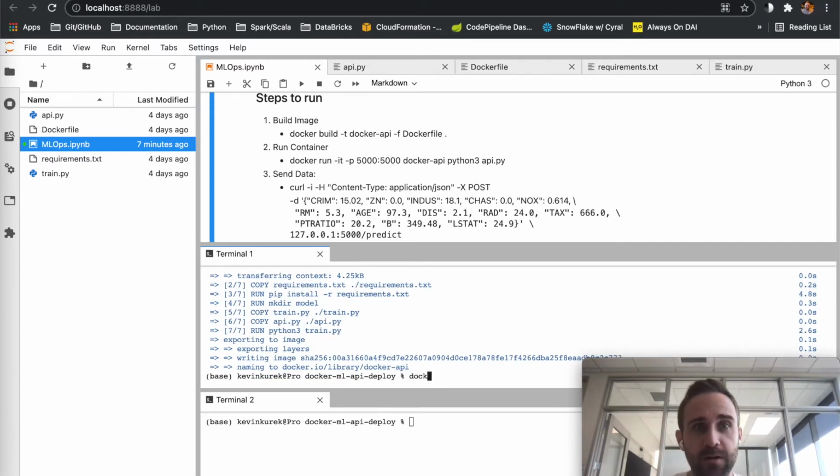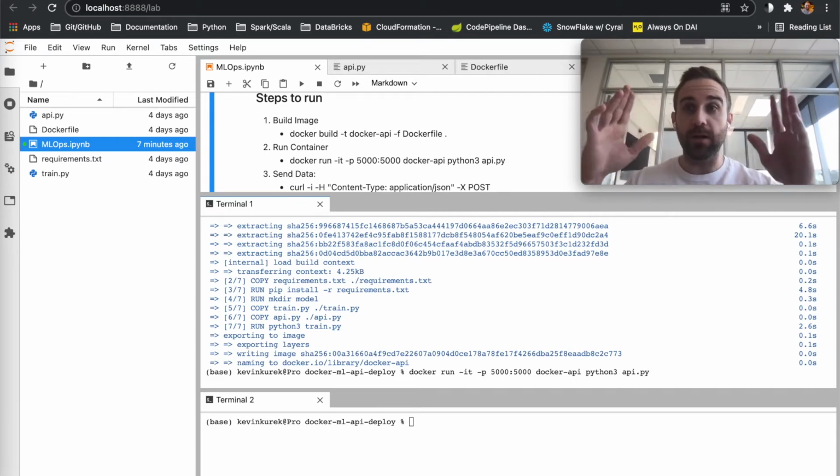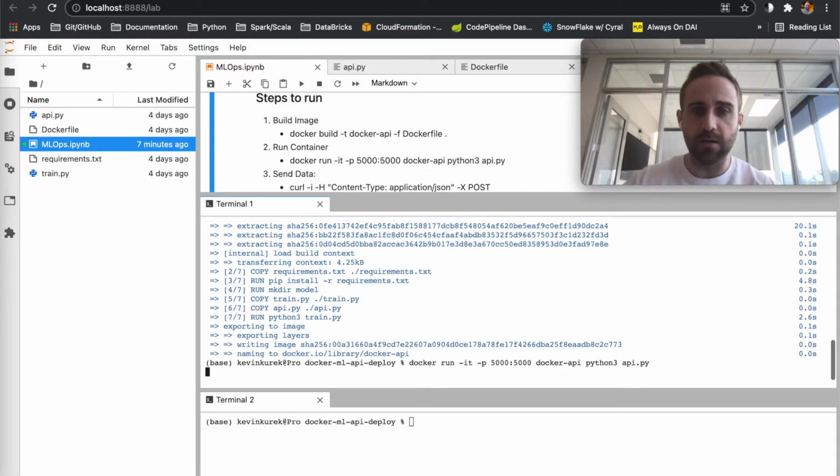Let's run the second step. docker run -it -p, so the port is going to be 5000, docker-api, python3 api.py. Right. This is going to now run the container. We built the image, now we run the container.